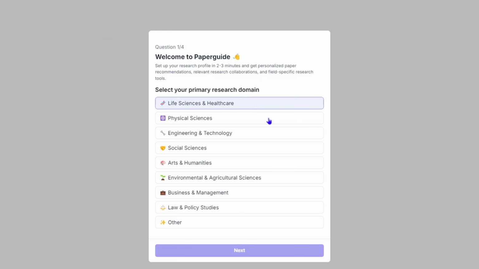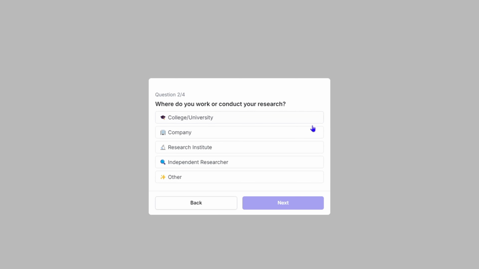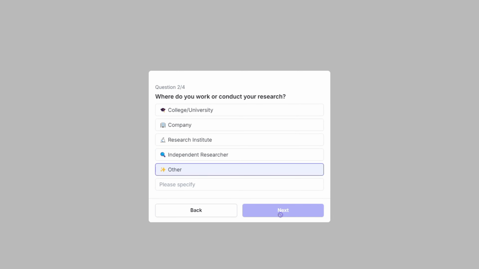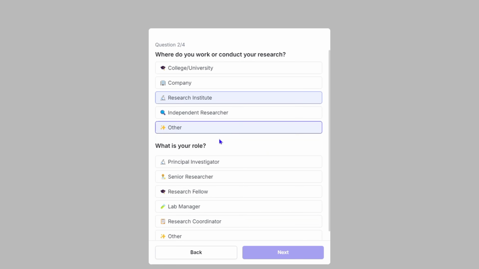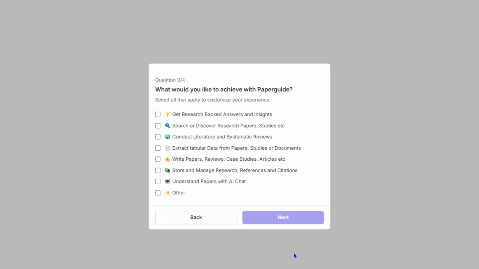Here you'll have a few questions that you can go ahead and just simply choose whatever you want. So I'm going to choose, for example, social science or engineering technology and click next. Now from here, I'm going to just simply choose other, for example. For here, I'm going to just simply choose research institute. Then I'm going to just choose, for example, something from here. And I'm going to click on next.